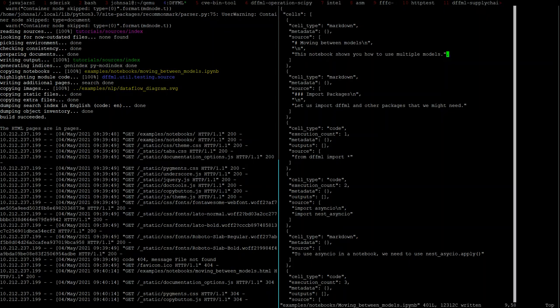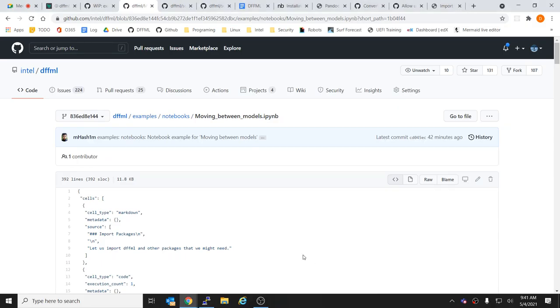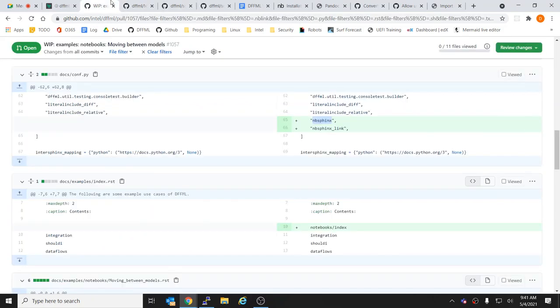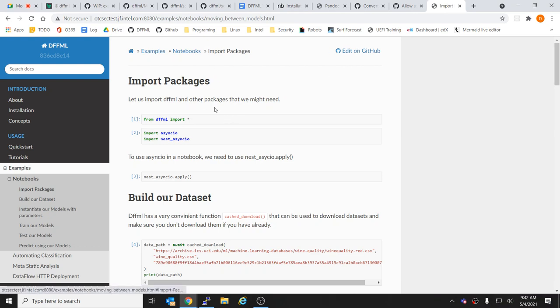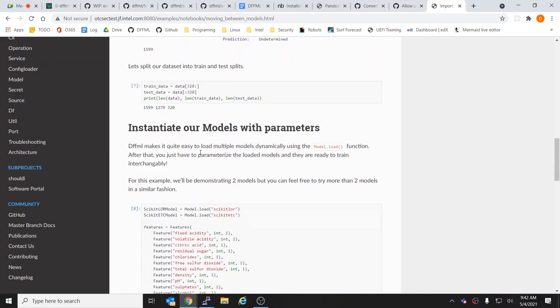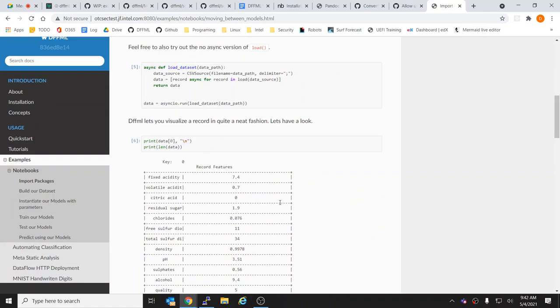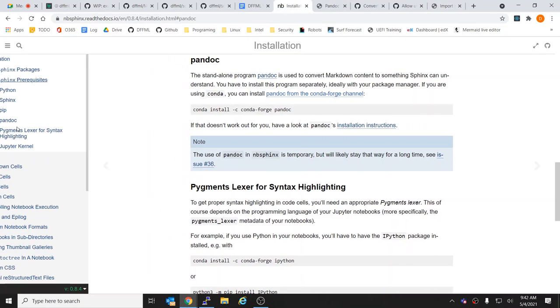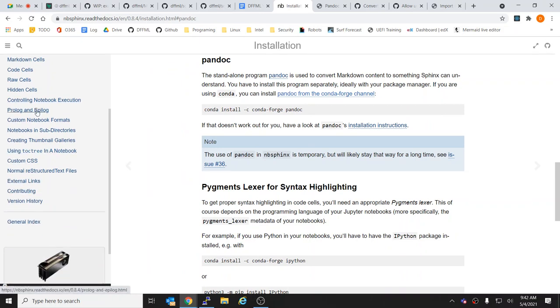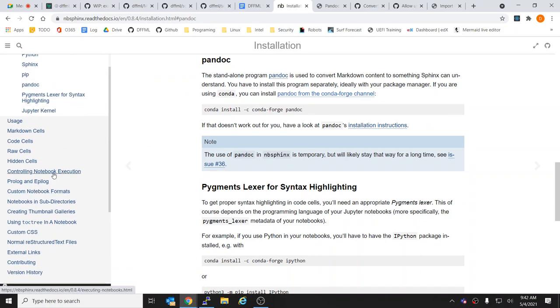And then the other thing is that we're displaying the notebook here. We're displaying the notebook, but it'd be nice if we had a way to download the notebook, because this displays it, but it doesn't say, "Hey, download me from here," you know? So how could we do that? Is there a way for this guy to say controlling notebook execution?